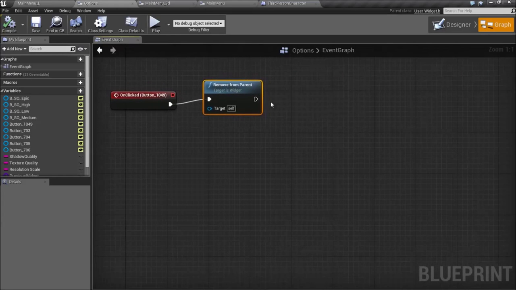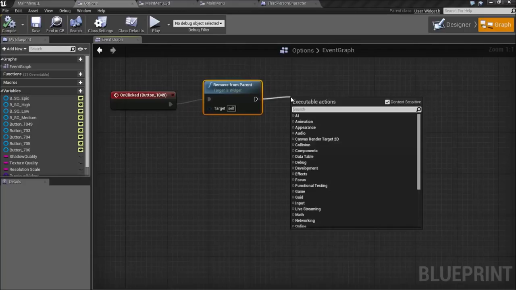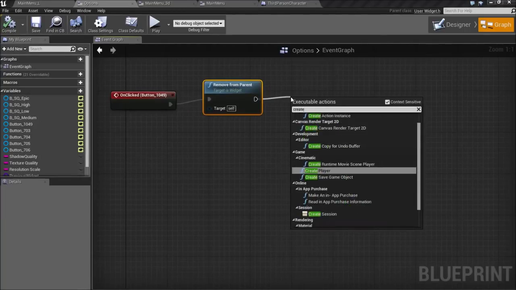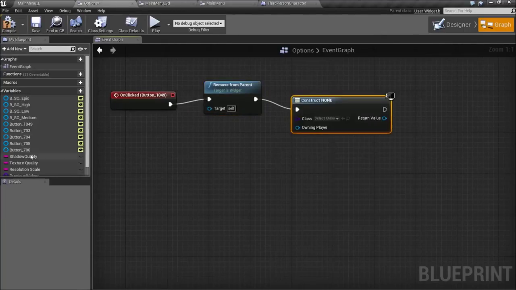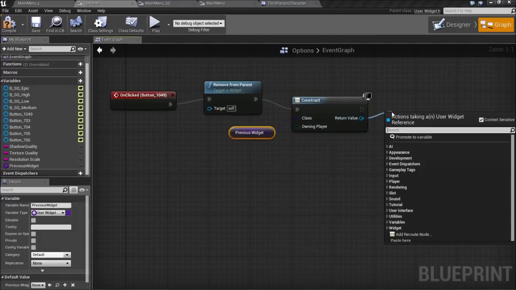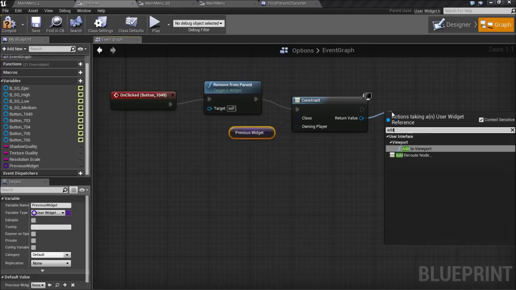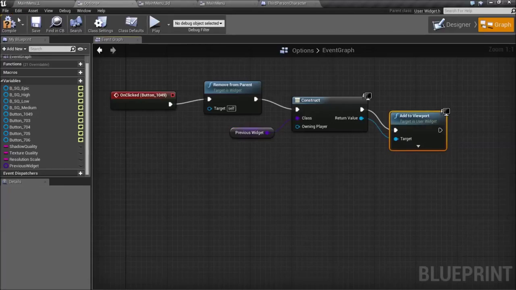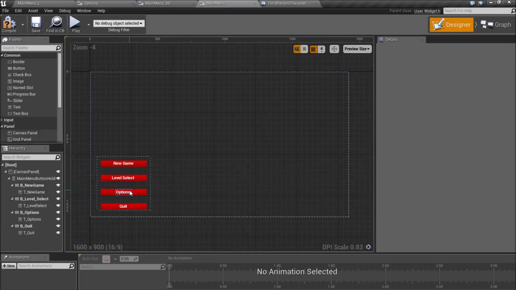So yeah, you're going to remove the widget. Then you're going to create a widget, and the class will be previous widget. And then you're going to take the return value and add to viewport. Okay, that's done. Next, we're going to go to main menu.